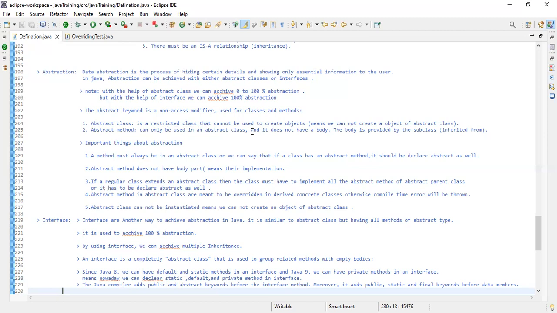In a simple class, you can create concrete methods, but you cannot declare any abstract method there. If you want to declare an abstract method, your class must be abstract. An abstract method does not have any body or implementation. The body is provided by the subclass.